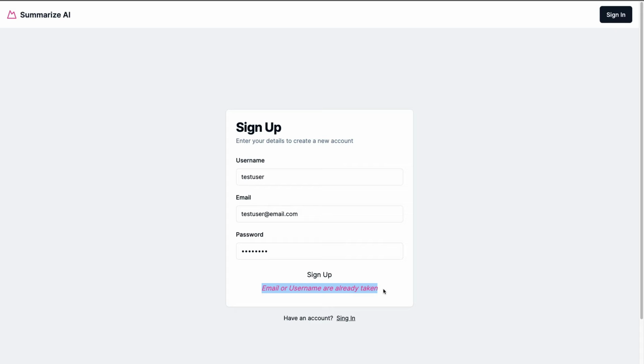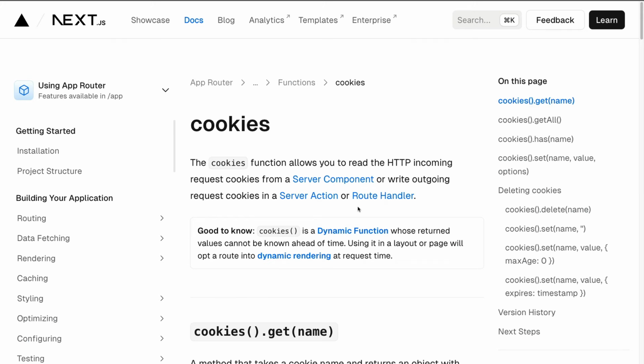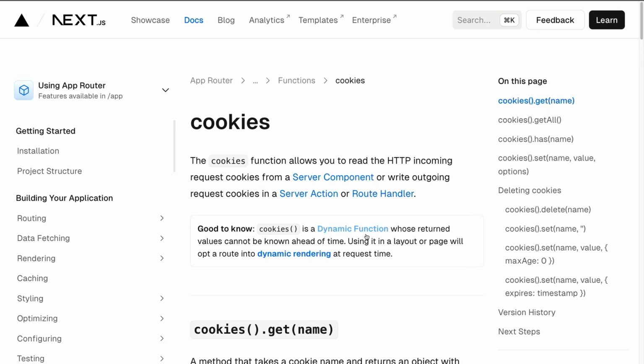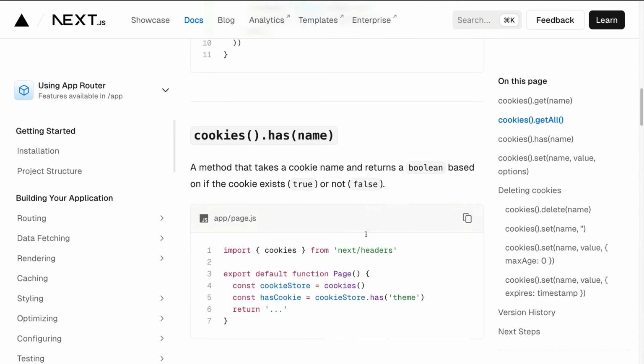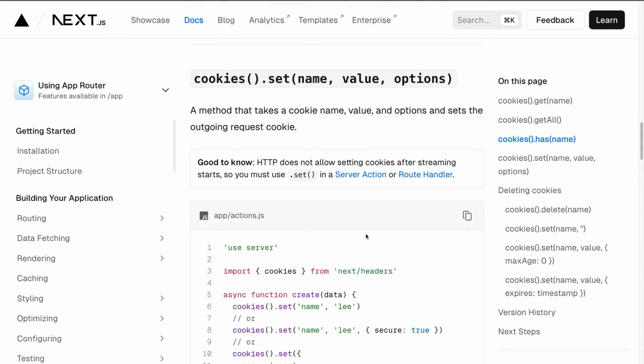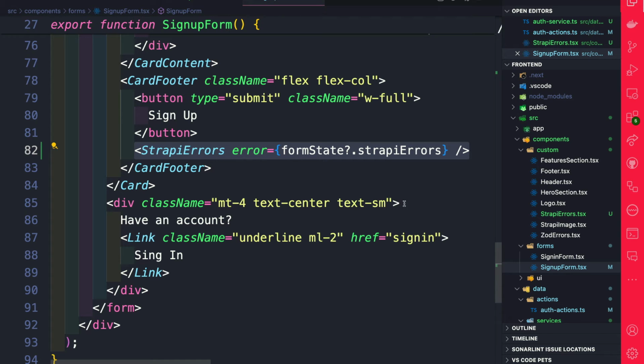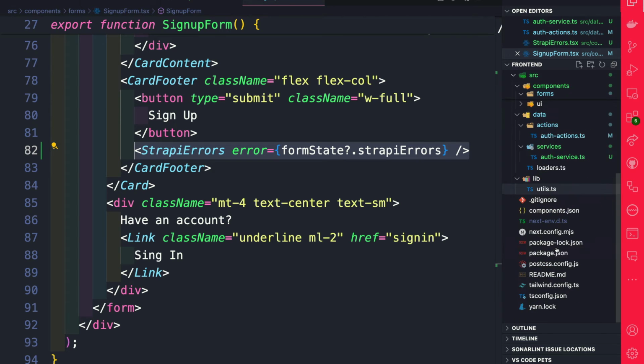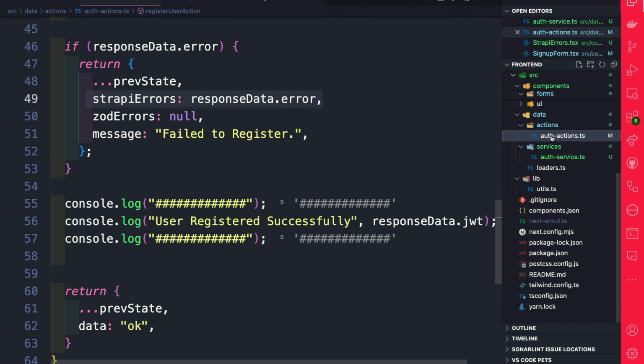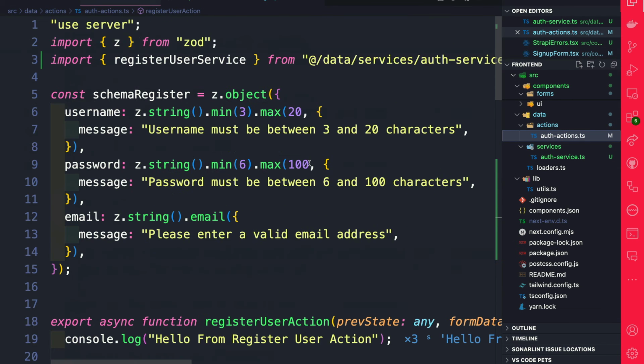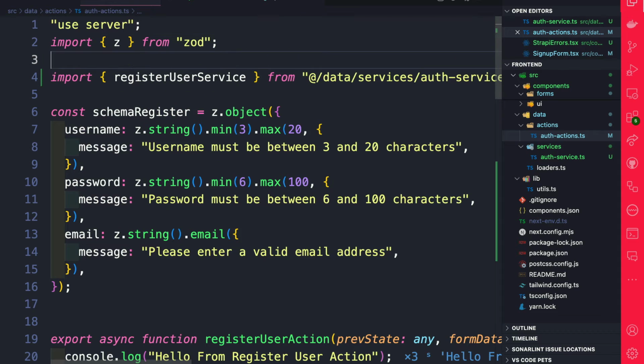Great. We know that our Strapi errors are showing up as well. So let's do that final step of setting our cookies and redirecting our user. You can learn more about Next.js cookies and how to handle them in the Next.js documentation. We're going to use the set method to set the cookies in our app. So let's go ahead and do that. In our code, let's navigate back to our data, actions, auth-action.ts file. We're going to scroll all the way to the top and import our cookies from next/headers.